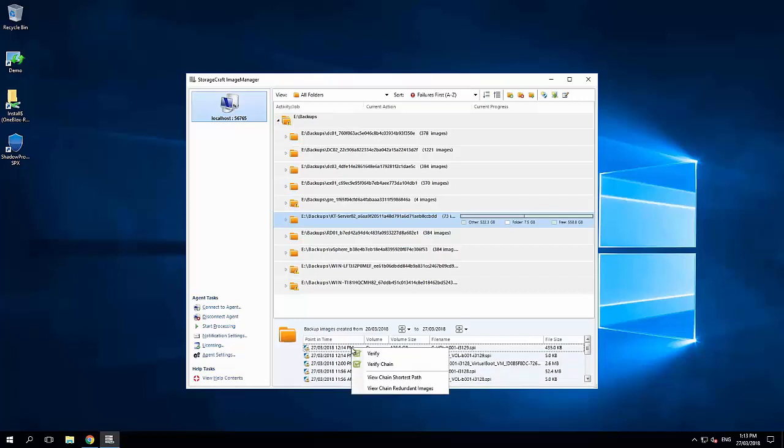So from here, we can immediately perform a verification of the image, or we can verify the whole chain based on the shortest path of the backup chain. We can also pull information on the shortest path of the backup chain. So I can see here this image is 3,129. That's how many backups have been done.